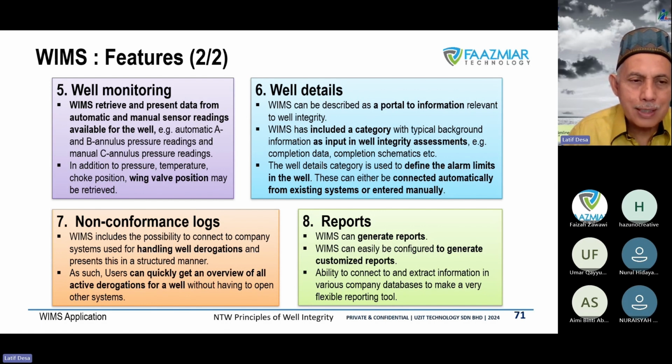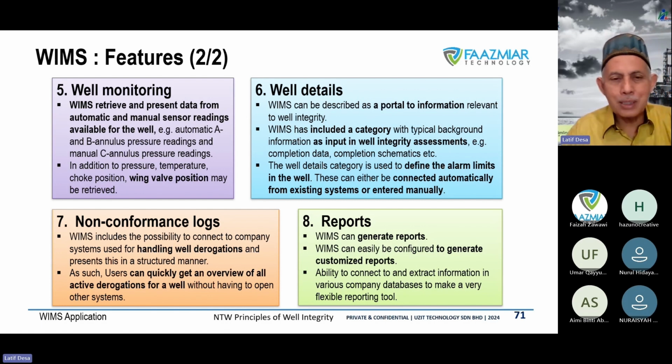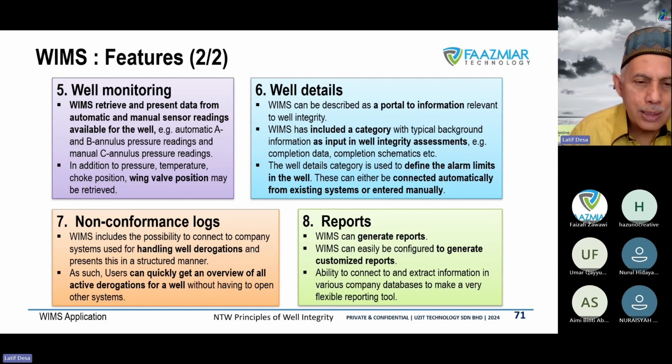in the system. Okay, non-conformance logs normally WIMS indicate that possibly to connect a company system for handling well diagnostic. So this is more or less some of the correlation from our system to whatever being the input coming in from outside. So as then the reporting is also important, that once you have all the features here, reporting become important to be able to store in the database and to record it for the next plan.